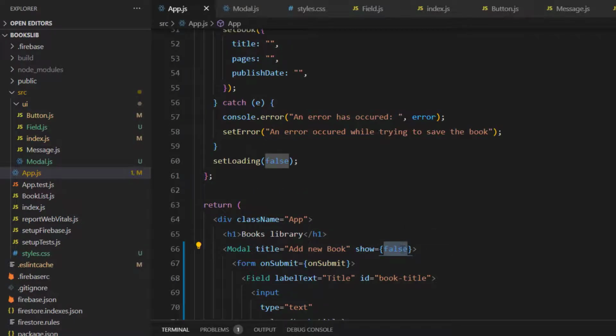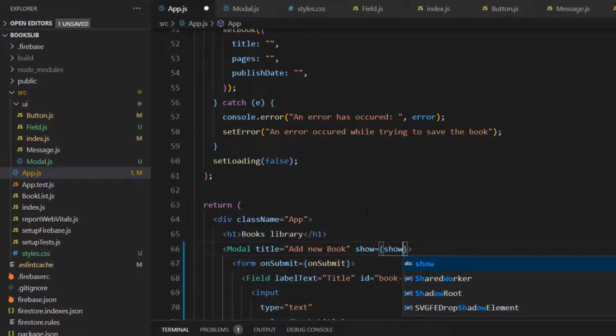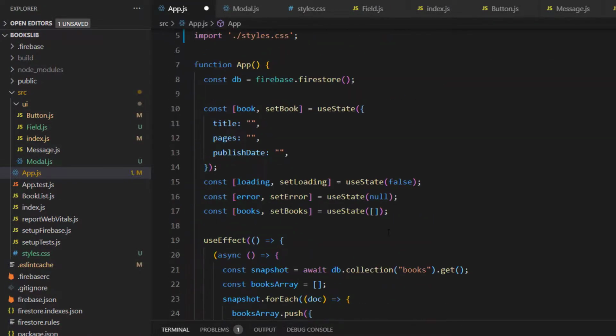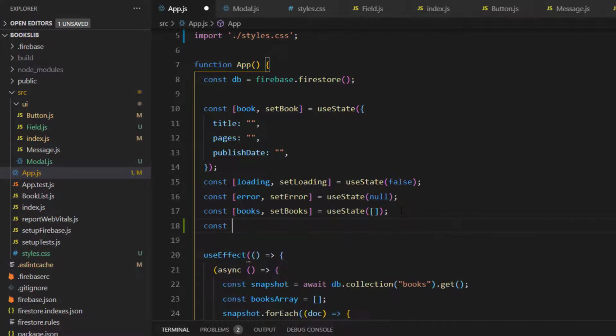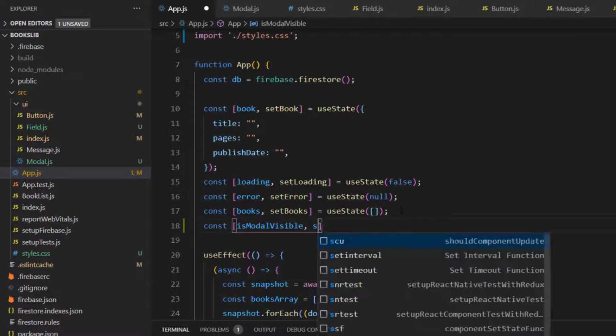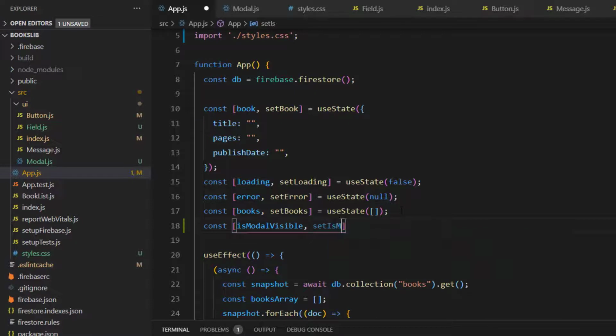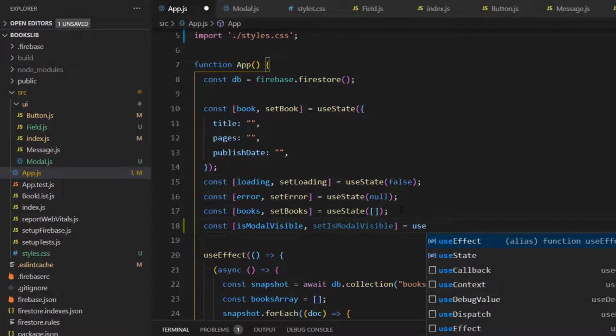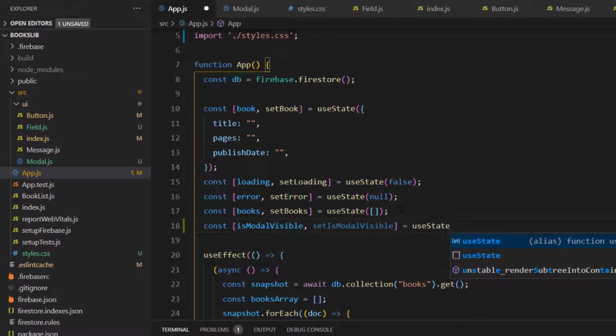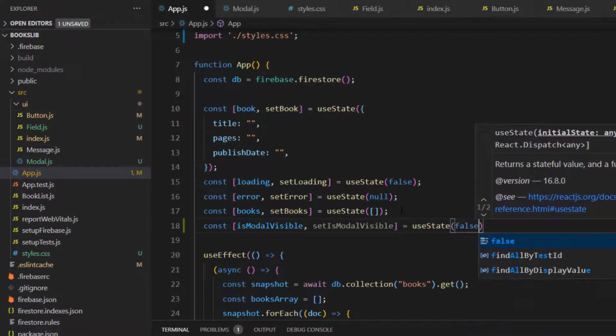To be able to control this dynamically after the component has been rendered, we'll need to use a state. I will create a state and name it, I will name it show or is modal visible, and I will create a constant isModalVisible and setIsModalVisible, which will be equal to useState, and by default it will be false.